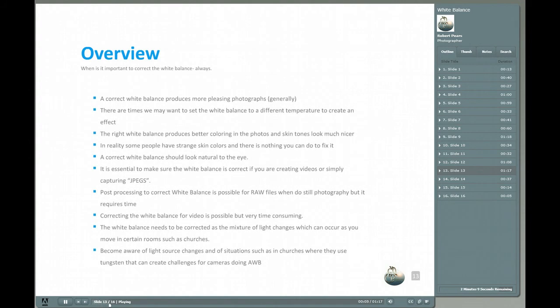So a correct white balance produces more pleasing pictures because the colors are the way they should be. There may be times where you want to adjust the white balance to create an effect, with a cooler picture or to warm it up, but that should be a choice you make and not be forced upon you because you took it incorrectly. With a correctly set white balance, you will see the skin tones will look correct. Though I will admit that sometimes I find people have weird colored skin and look strange. You've got to look overall, look at all the colors, look at all the people, and it should look pleasing overall. A correct white balance should look right to the natural eye.